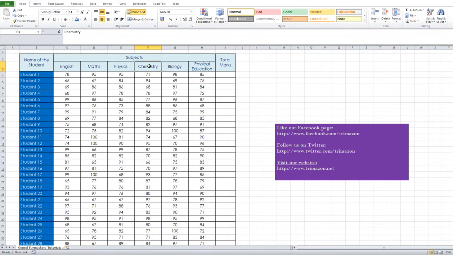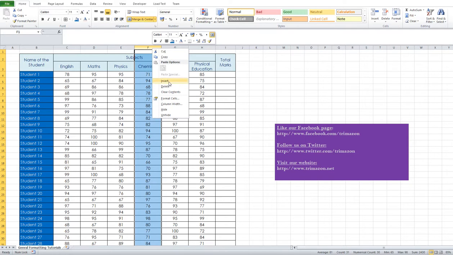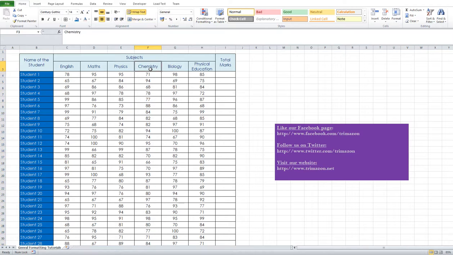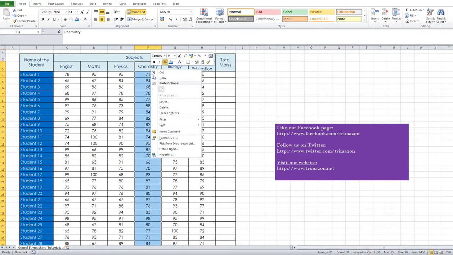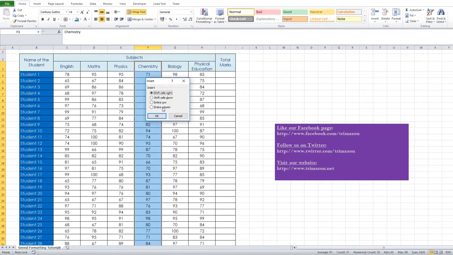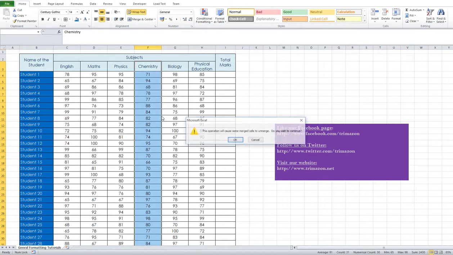Now one way we can do this is we can right click here and click on insert, or we can select this total row and click on insert. But if we do this and we select the cells to the right side, it will give you an error saying that this operation will cause some merged cells to unmerge, and that is because this cell has been merged together. I will click on cancel.